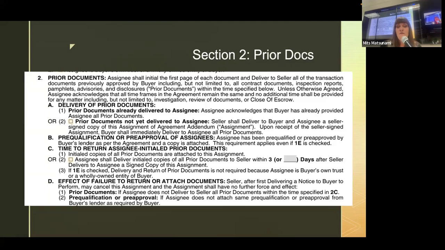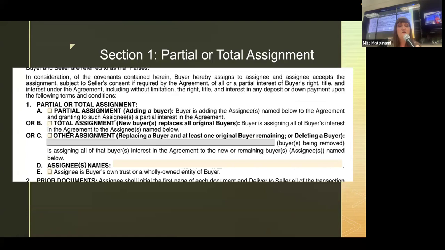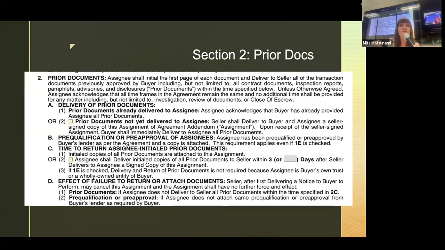Okay, and then 3 is delivery and return of prior documents is not required because assignee is buyer's own trust or wholly owned entity of the buyer. Okay, so remember back in section 1E, if the assignee is the buyer's own trust or wholly owned entity, obviously they don't need to re-sign everything again because it is still their same name. They didn't add an additional person, they just changed the entity.